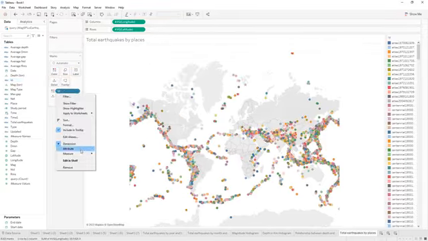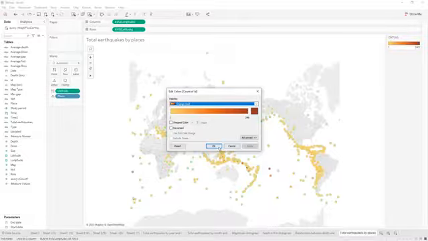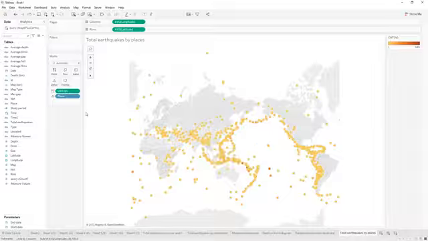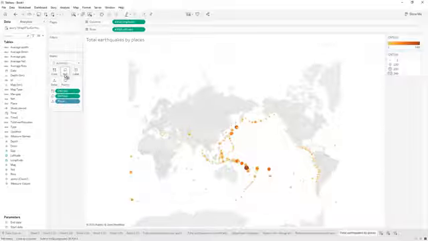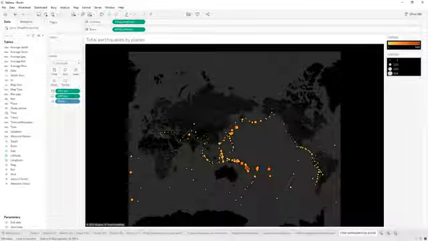We change the color into orange gold, apply, OK. Same thing, we press Ctrl key and we select the count into the size. And you click on map, background maps, and you select dark. So like that, we get our map.